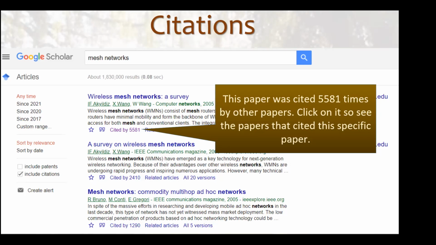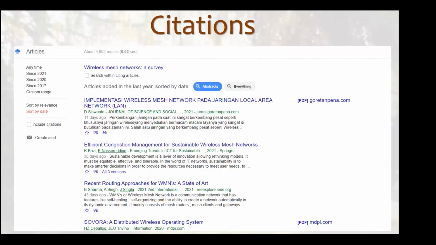So if I want to know what's exactly going on in this area now, one of the easiest ways, rather than searching blindly about mesh networking, is to search for this one, go to cited by to see who has cited this, and then sort it by date. That way I will know exactly which papers recently worked on mesh networks and were published very recently. So we can keep track of what is happening now in that particular area. That is another way to look at results.